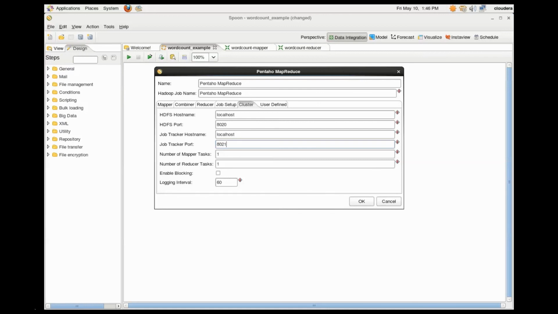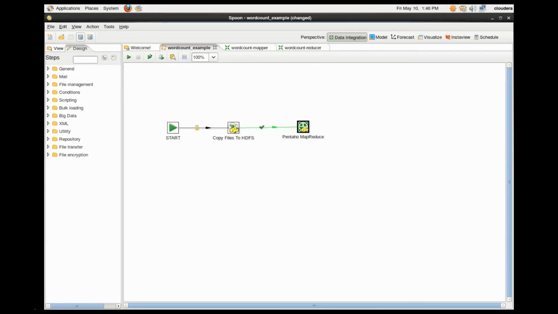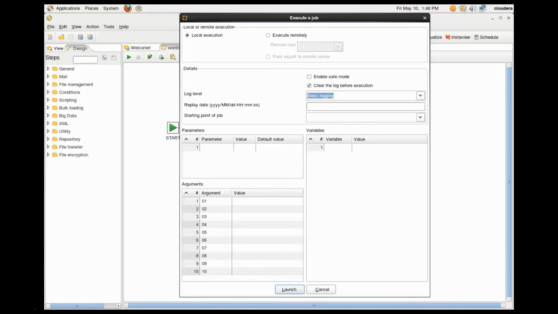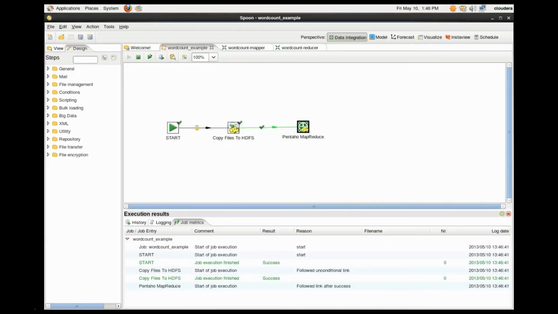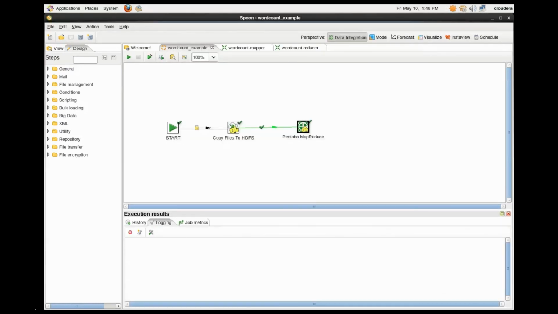We'll run this job locally, and as the job is executing, we can view the status of the job through feedback gathered from the Hadoop cluster. Congratulations, you have now completed your very first Pentaho MapReduce job.